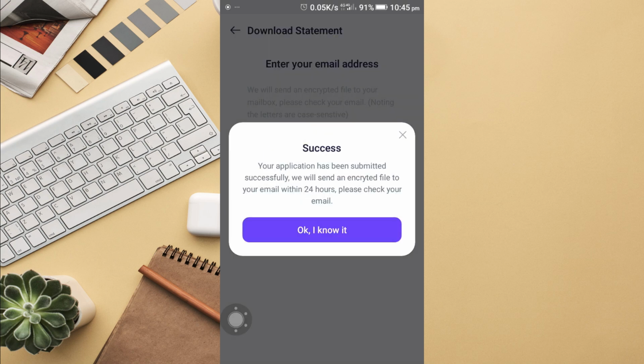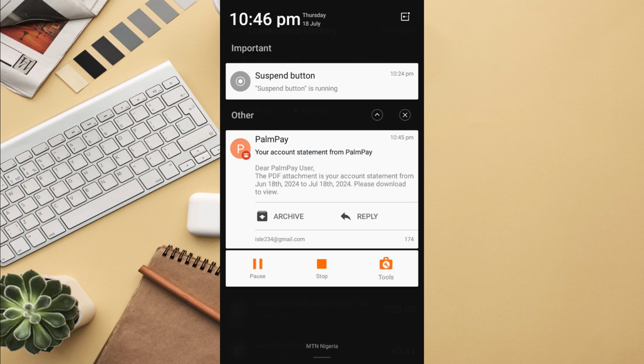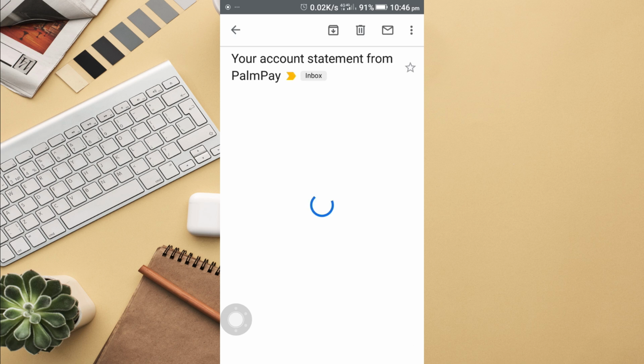So after inputting my password, it says my application has been submitted. They will send an encrypted file to my email within 24 hours. So I should check my email. Now my email is connected to my phone, so I quickly got the email over here with the attachment. So that is how you download it.